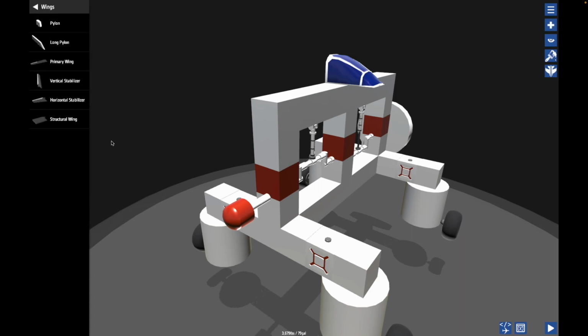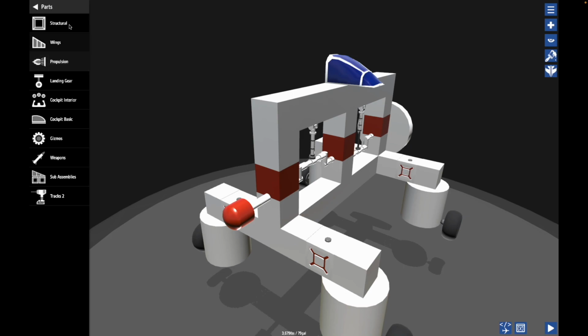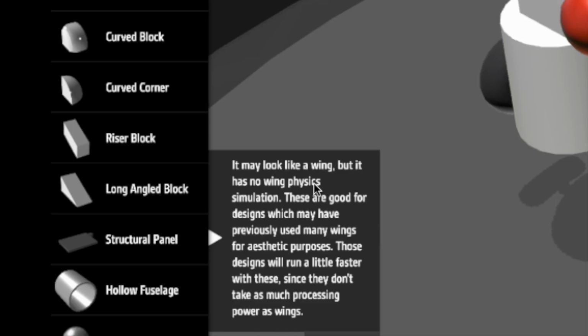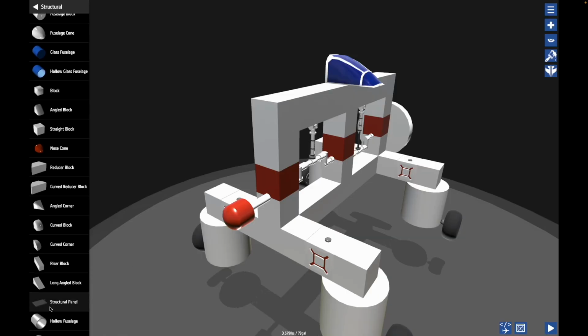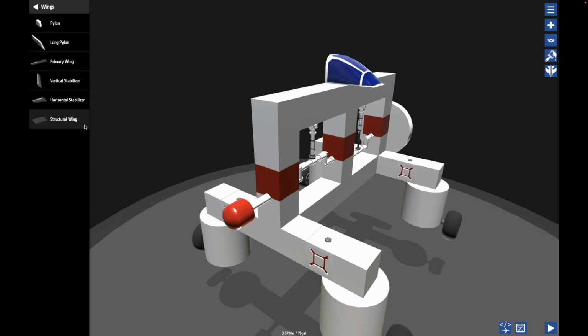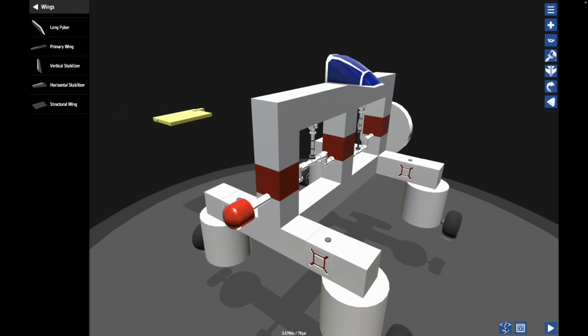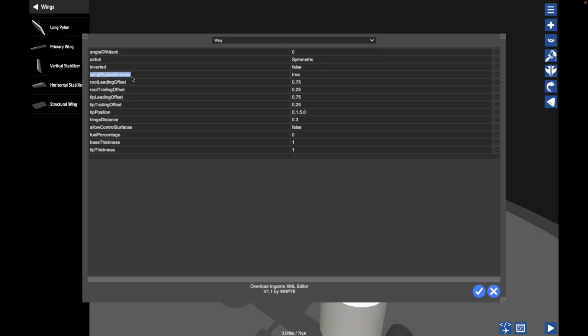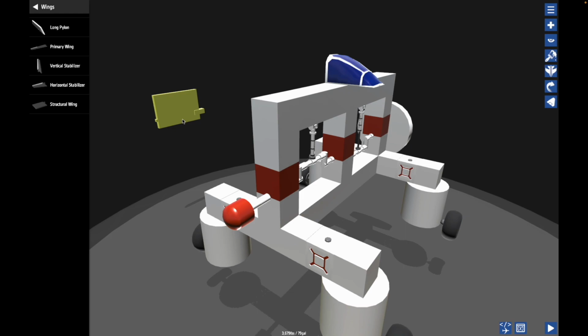Alright, so then for the actual blades themselves, you can use really any of these wings as long as it has aerodynamic properties. For instance, if you go to structural stuff and go to structural panel, this has no wing physics, as it says. So this would not work. Although it's the same exact shape as this one here, this one has wing physics enabled. And once you grab this or any part, you can just go here, and here's wing physics enabled, and you can set that to either true or false. So you just need basically anything that has wing physics.